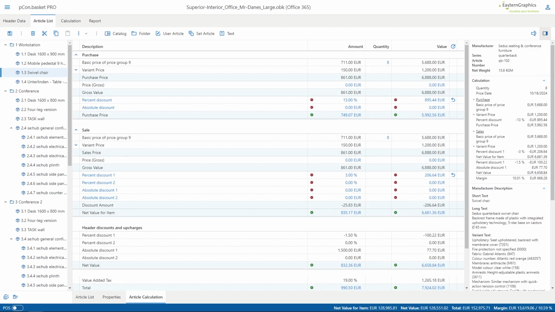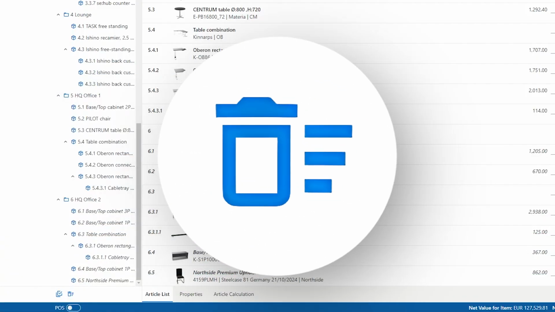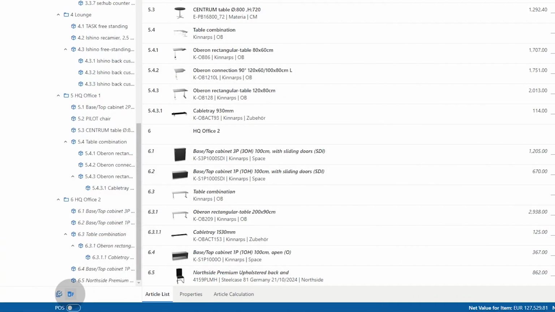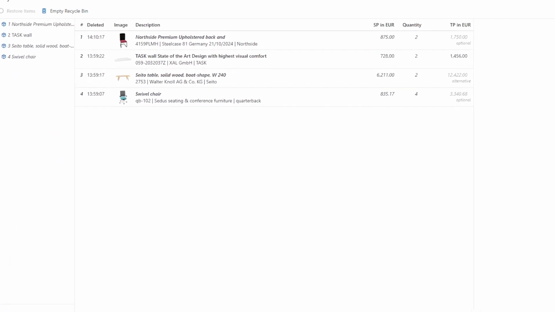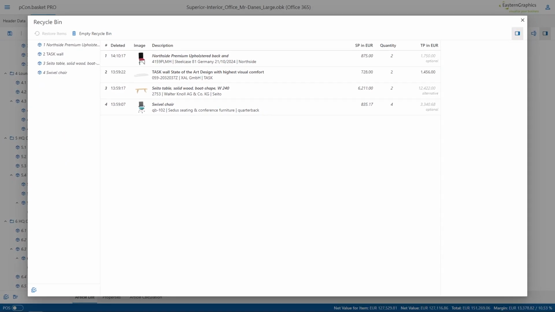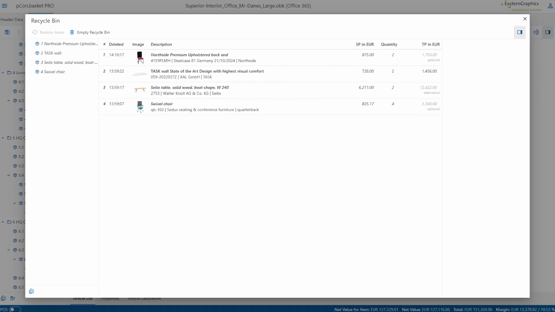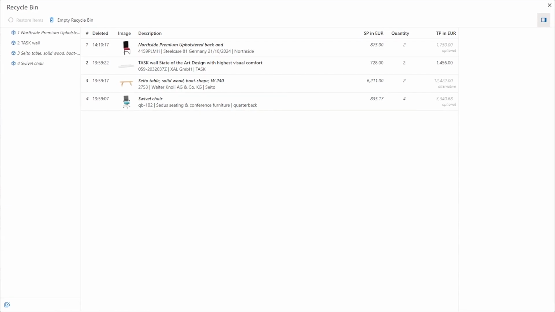have already made. By clicking on the recycle bin in the bottom left, a new window opens where all the deleted articles from the current session are stored. The articles are listed in the order they were deleted. As long as the project is open, they remain available here.